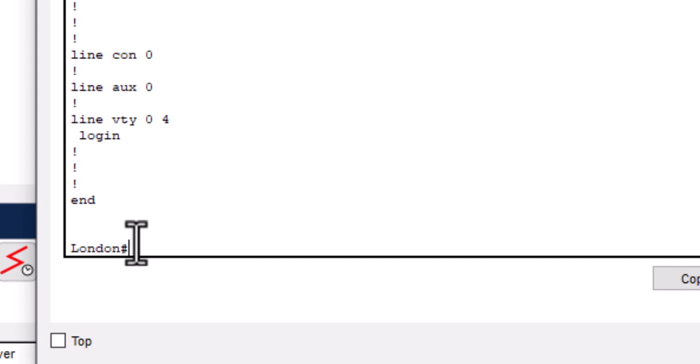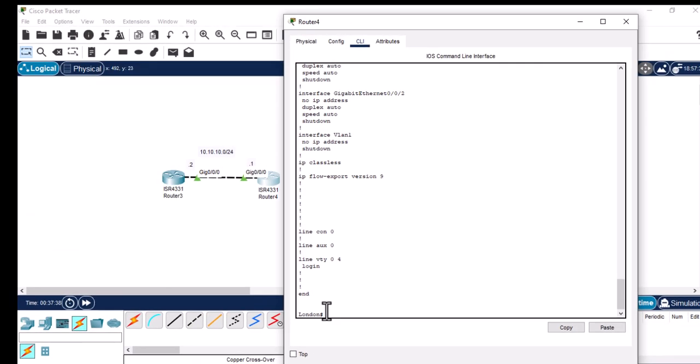So in this way we have saved our running configuration into the startup configuration, meaning from RAM into the NVRAM, so that we don't lose our data when we reboot or shut down our device. So this was all about the RAM and NVRAM difference, and we have also learned about the pipe command.